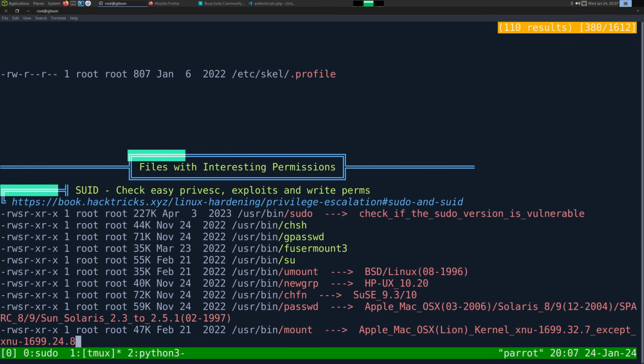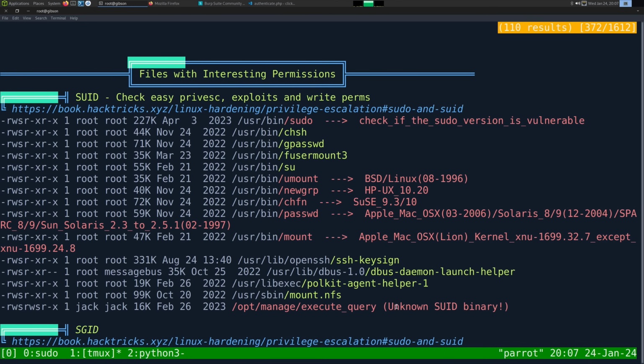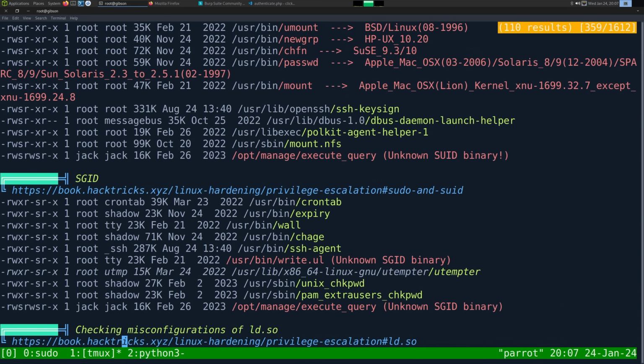Okay, I always like looking at SetUIDs. We do have an unknown SetUID binary. This is /opt/manage/execute_query, owned by Jack. So this is probably where we want to start. That'll get us over to the Jack user, because when it's SetUID, that just means you can execute it as that user.